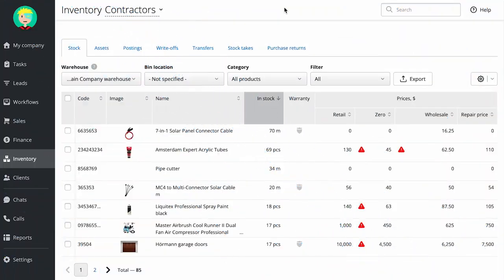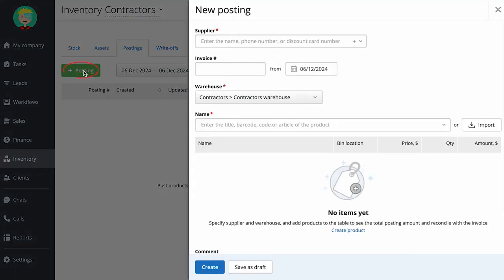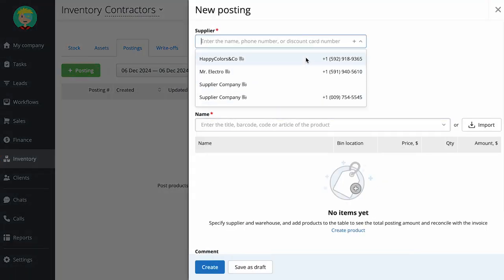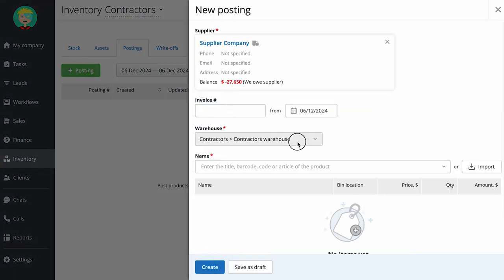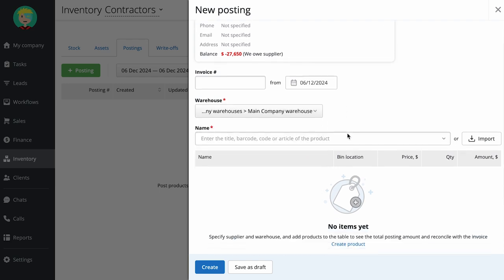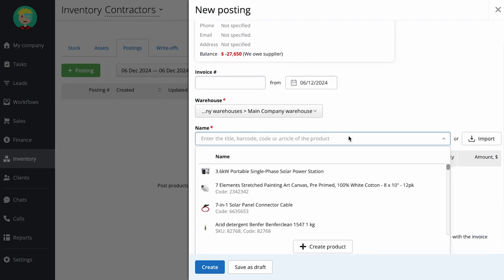To add products to orders and sales in the future, you first need to upload your stock levels. To do this, go to the inventory page, choose postings, and add our products. Specify the supplier, specify the warehouse, and add products. For example, I want to add equipment for the installation of a solar station.